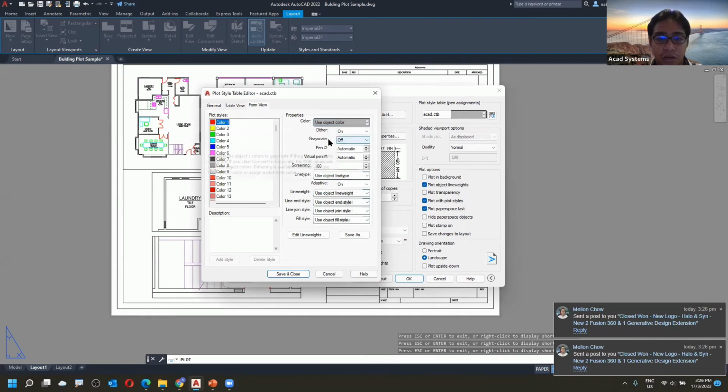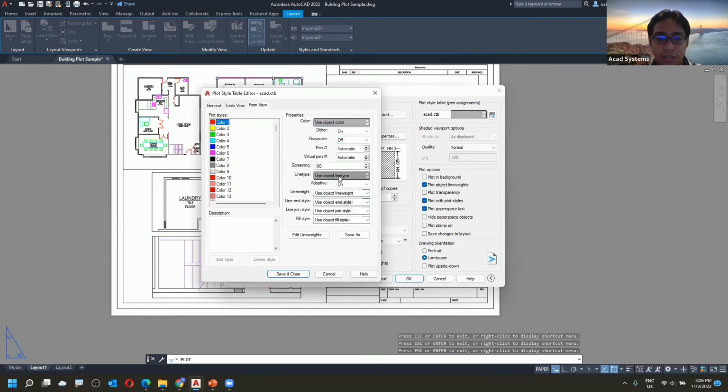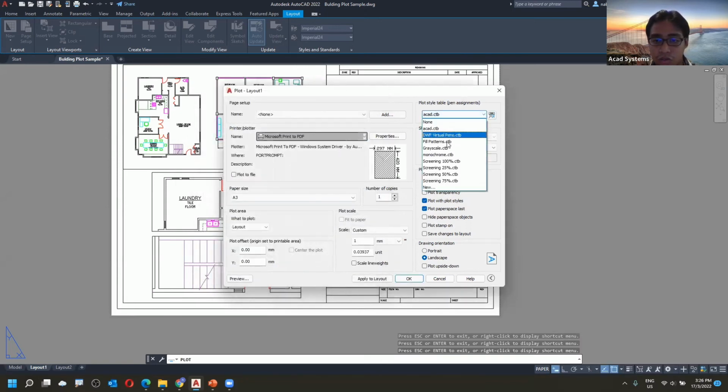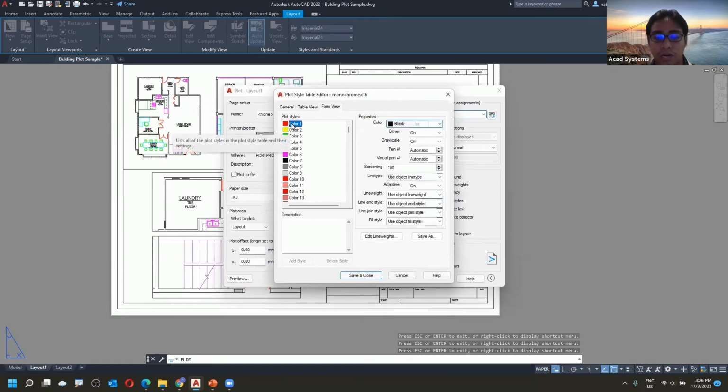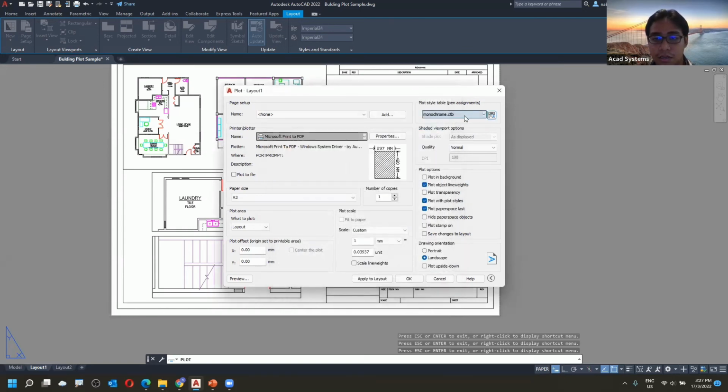Right, so I have this grayscale off and some of the things. So if I choose monochrome instead, then you start to see my color is red and the properties have been overridden into black. So everything has been turned into black colors. Right, so that is the settings that you can do on your plot style table.